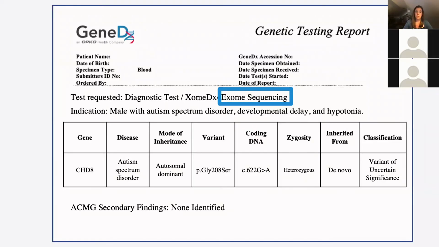So if we go back to the report that we've been walking through today, you might see a section called Test Requested, and that'll tell you what testing was performed. So in this case, exome sequencing is what's listed. So that would look at all of the genes, the coding portions that provide instructions.